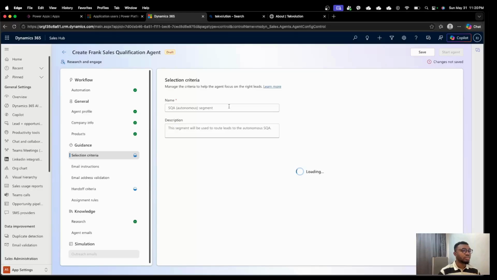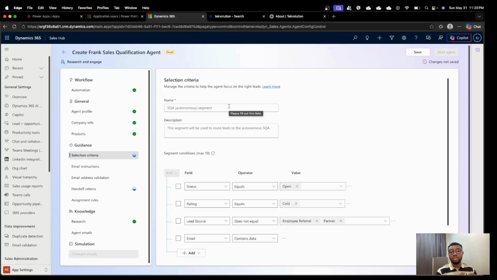So selection criteria is very important, because at this point we are trying to put a segment. Leads that are in this category are the leads that will be attended to by this agent, right? The AI agent for sales, that's the qualification agent, won't attend to all leads, except you put all the leads you are getting in this radar. But if not, you just have to create a selection criteria for it. All right, so I can call these the SQA agents, just keep it simple. And here is the selection criteria.